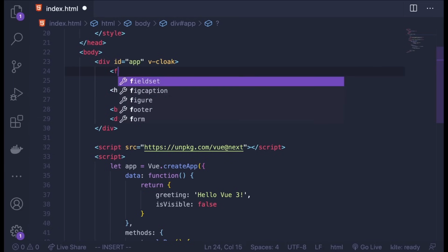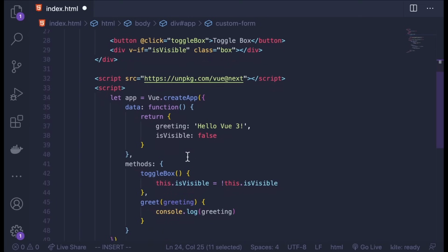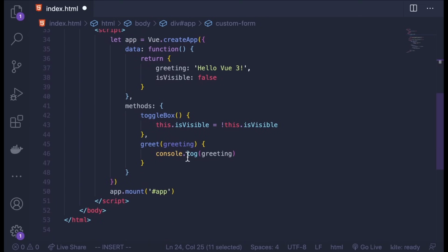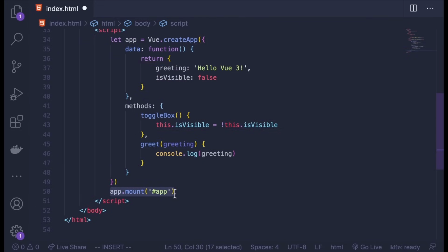So I could do this directly in the HTML and create a form tag, or I can create a custom tag as a Vue component called custom form. Now this is the same syntax as if it were an HTML tag, except of course it is not a standard HTML tag, so I have to define it as a Vue component down here. And I need to define it after I define my app variable, which is my Vue instance, and before I actually mount it to the DOM.